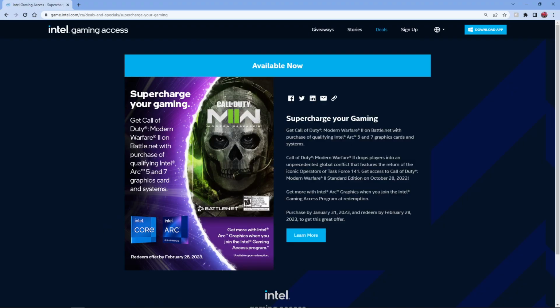So what happens first is if you go to game.intel.com, you'll see the advertisement here for Modern Warfare 2. This specific one is for the ARC GPU, but they also have it for the CPUs. Now, what you're going to want to do from here, and it doesn't show you anywhere, is go to softwareoffer.intel.com. That link will be in the description.